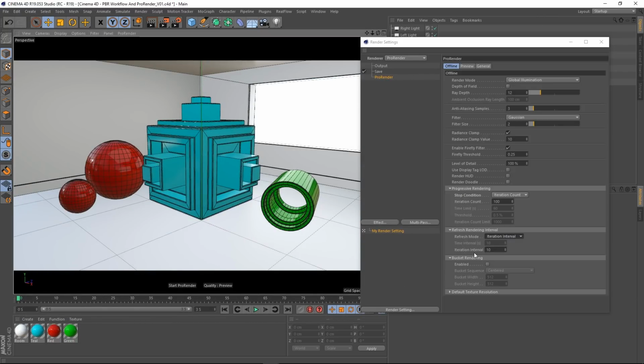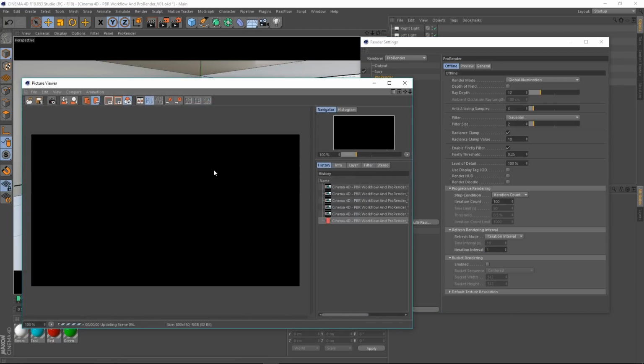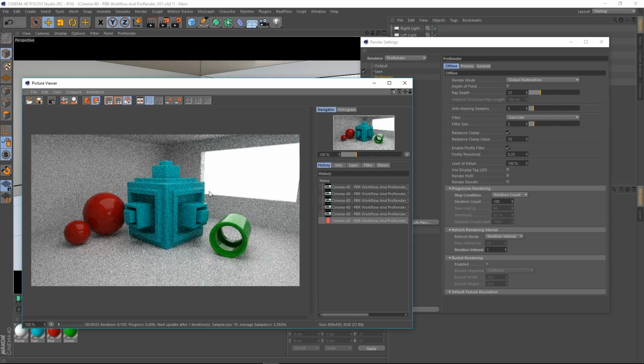So we've got this iteration interval. We can change this to 1. So every 1 frames it updates. So let's render again. Update, update, update, update, update.